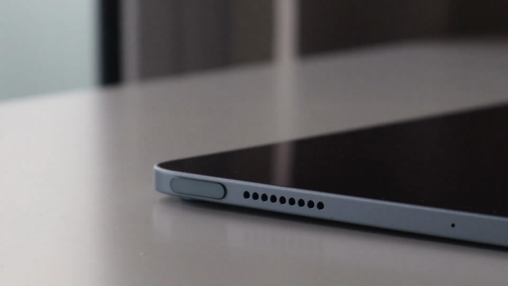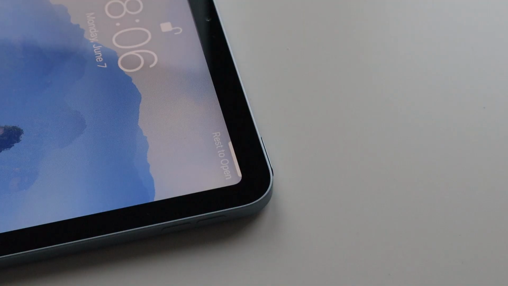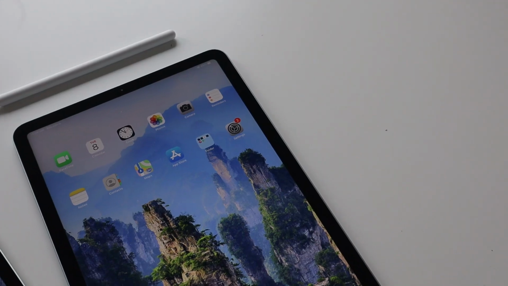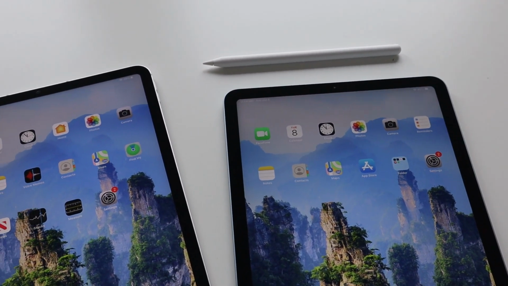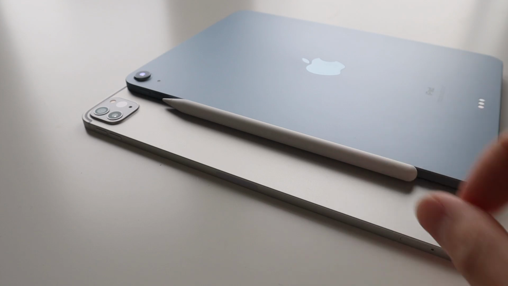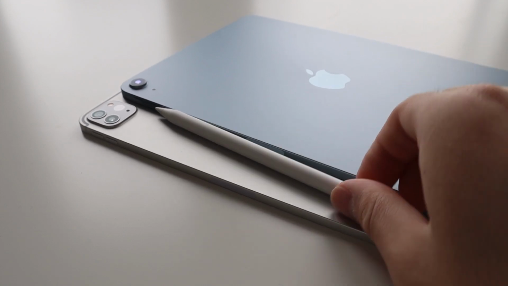Another main difference is that the iPad Air 4 uses Touch ID to unlock on its power button, while the iPad Pro uses Face ID. Both systems work really well for unlocking your device, so it really comes down to your preferences here. Overall though, the two iPads are so similar in build that they're compatible with the same accessories and cases like the Magic Keyboard and of course the Apple Pencil too.